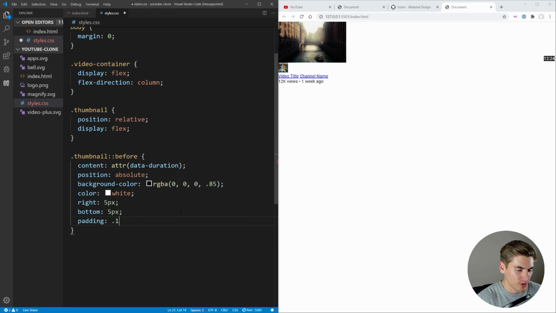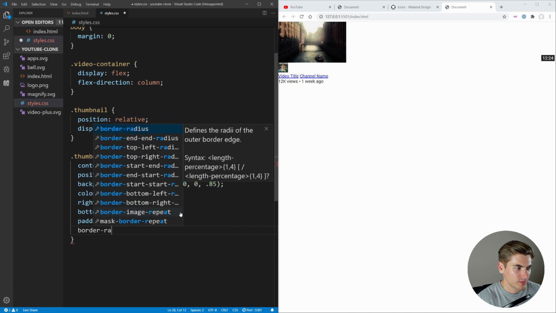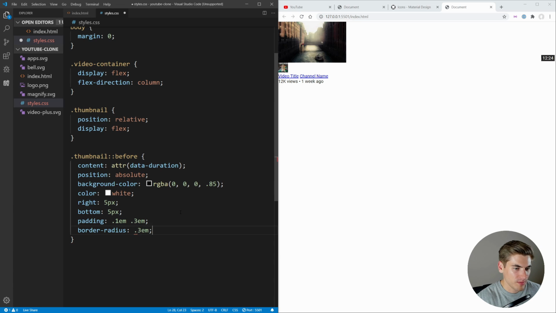Next thing I want to do is add some padding to it. So we'll say padding 0.1 EM and 0.3 EM. There we go. Just makes it a little bit easier to read. We'll set border radius to be 0.3 EM. And then lastly, I'm just going to decrease the font size a little bit. So we'll say 0.9 REM, just so it's not overbearingly large. There we go. You have that nice timestamp down here in the bottom right. And again, we'll get it to be over top the thumbnail in just a little bit.